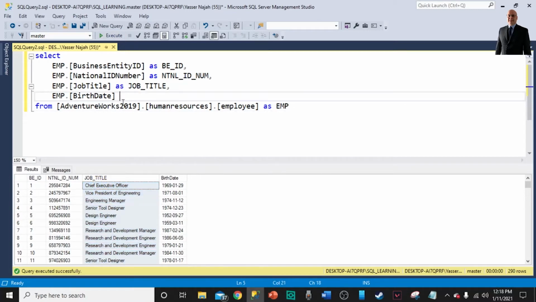Now let's switch date of birth to DOB. This is the original column name, and when I run my query, I will see the column alias now. So this is the difference between alias in a table.